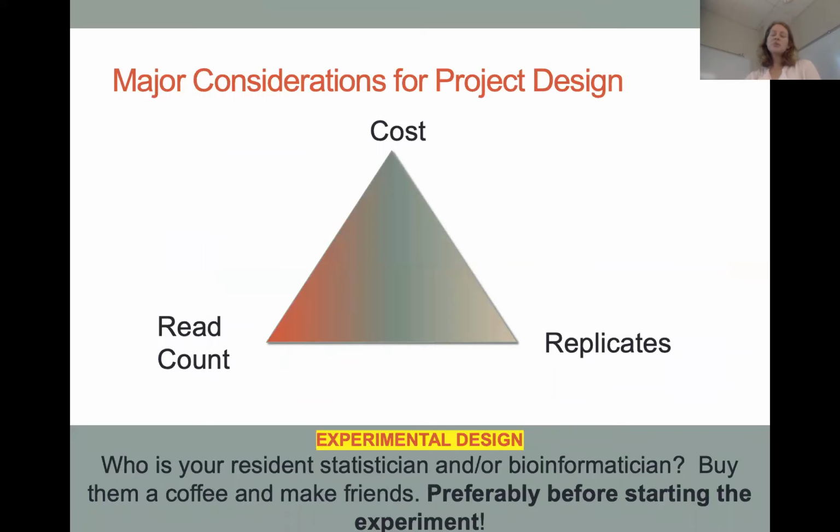So I'm going to go through the 3 major considerations for project design. Read count, replicates, and cost. Of course, if you don't consider cost, then that's not a very realistic look at project design. So that is a critical component. I'm going to recommend also that you find a statistician to help you.